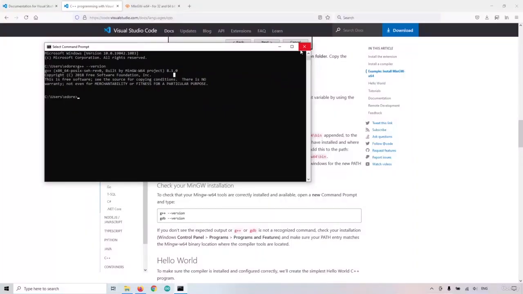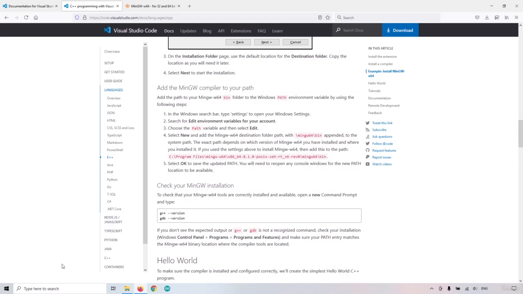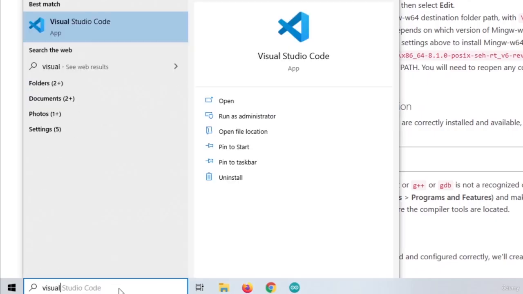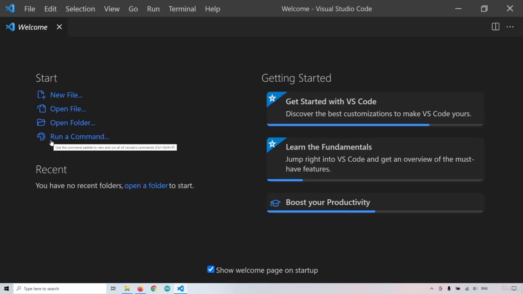And finally, the installation is complete. You can just start Visual Studio Code by typing Visual Studio Code here, choose the app, and you can start Visual Studio Code. And in the next video, we are going to configure the IDE.